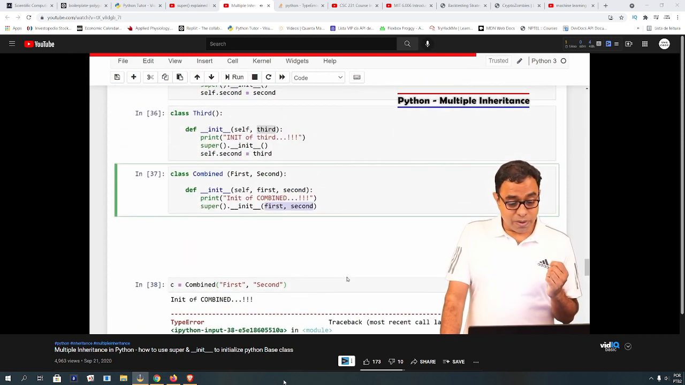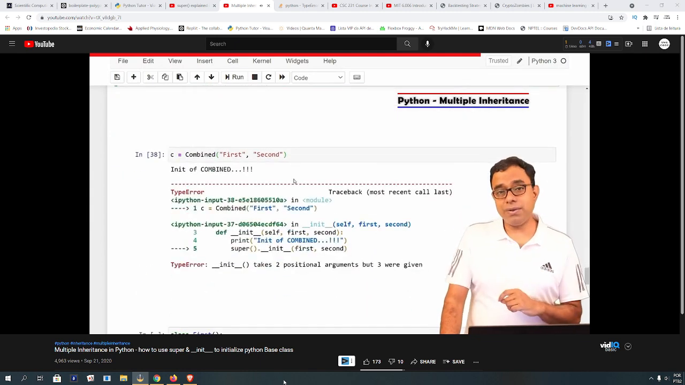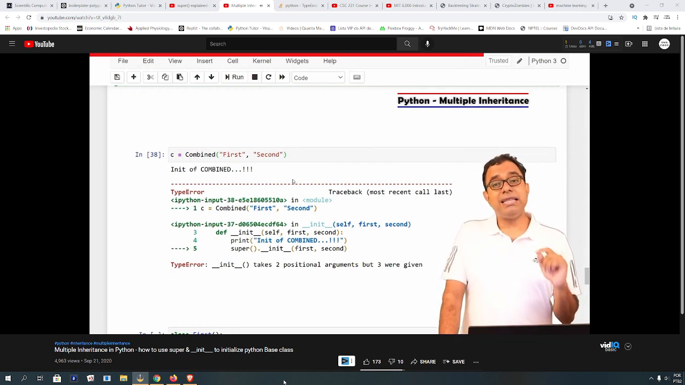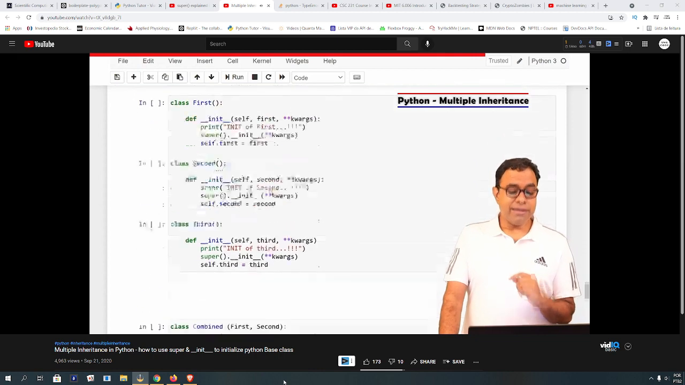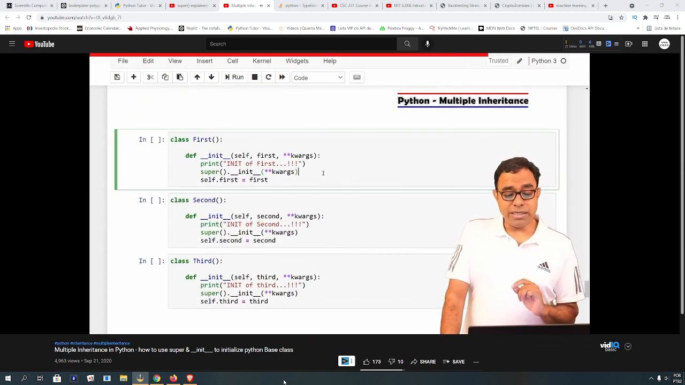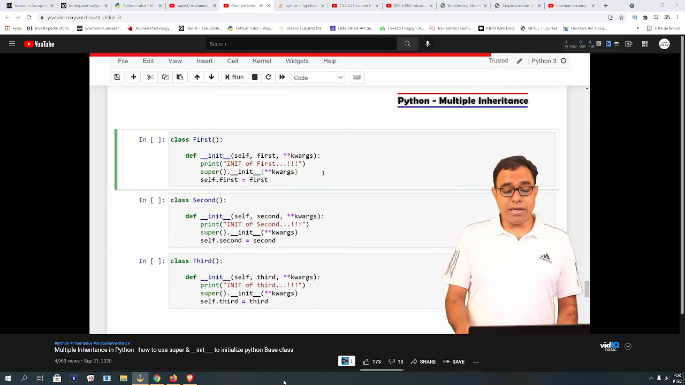So this cannot work. You cannot say that pass first to first super, pass second to second super. This cannot happen automatically, but there is a way around this, and most of the Python code which is using multiple inheritance and passing parameters is using this way. Okay, so the way which I am trying to tell you is using keyword arguments. So the way which we will be using to overcome this is kwargs or keyword arguments.